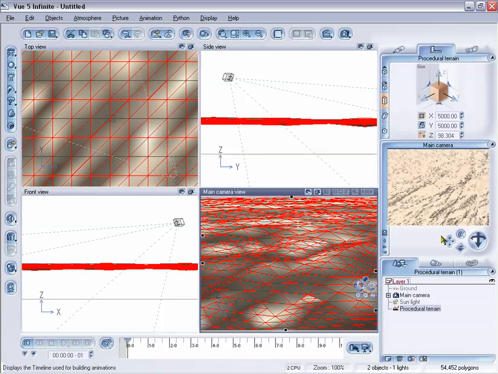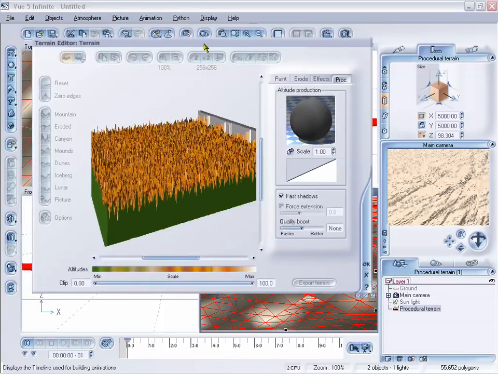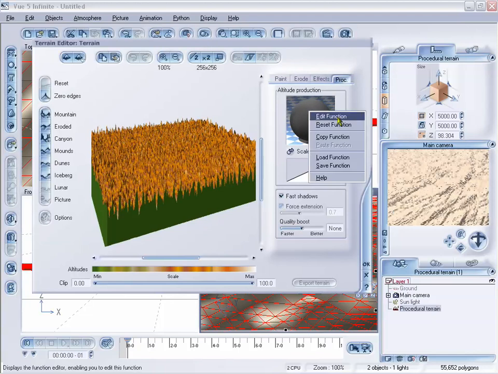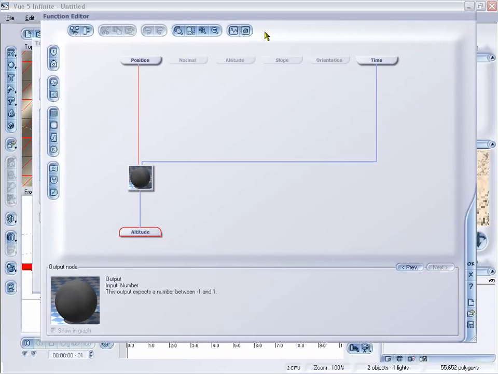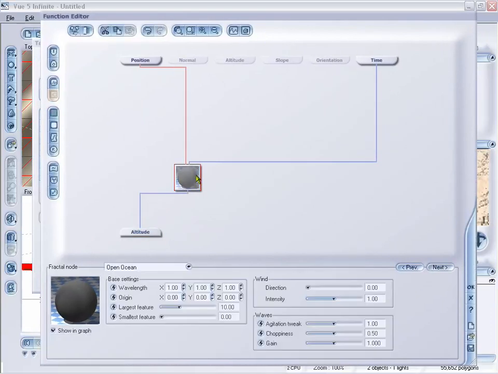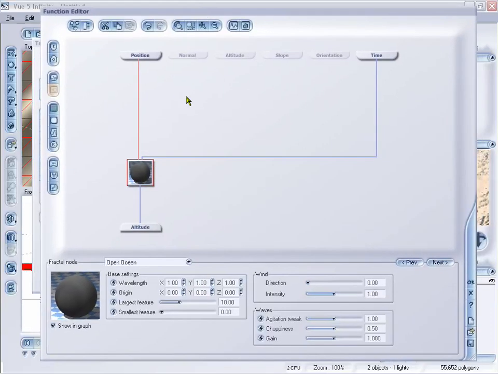Go ahead and double click on that, and we're going to go back into our function editor for this terrain and take a look and see that it is linked to time. So therefore, as we move throughout the scene, it is affecting certain variables within this node. We also have the ability, under wind, to change the direction. So therefore, we can change the direction of the waves. Intensity, how quickly our waves are moving.